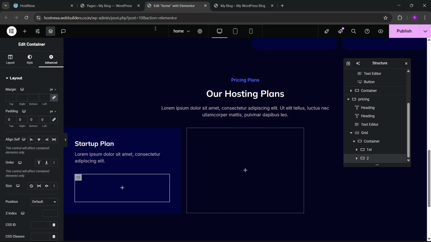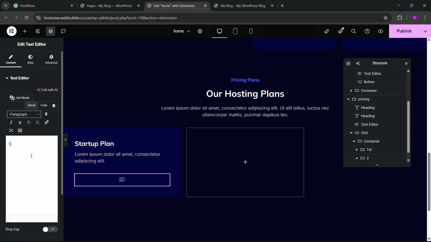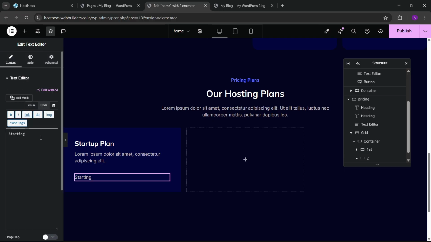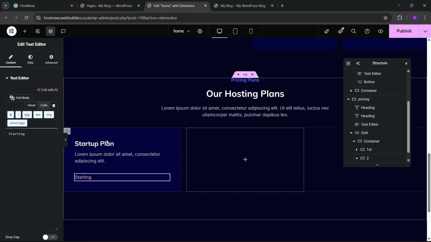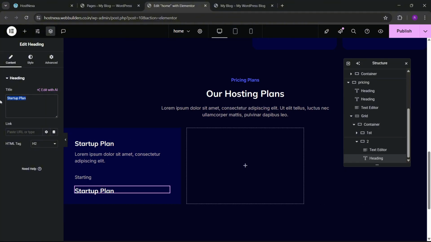Now here you can see that we have this startup plan, so we can copy this, paste it here, and here we can write starting. Okay, and here we can write this. Now we can copy this and paste it here, and this would say $35 per month. So this per month would be wrapped in a span tag, so we have to give custom styling to this.